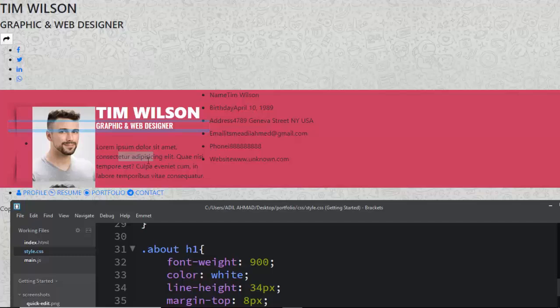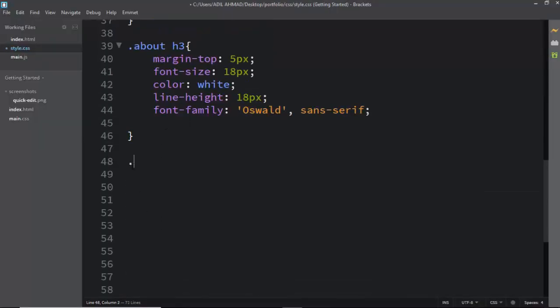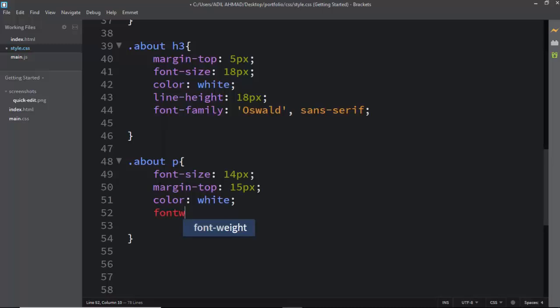This p tag is contained in the main class called about. So what will the code be? The code will be .about p. Inside this, I'm putting font size again, something around 14 pixel. Then I'm indenting it. Right now I'm putting a margin top property like 15 pixel, and then the color white, font weight something around 400, and then line height something around 24 pixel.